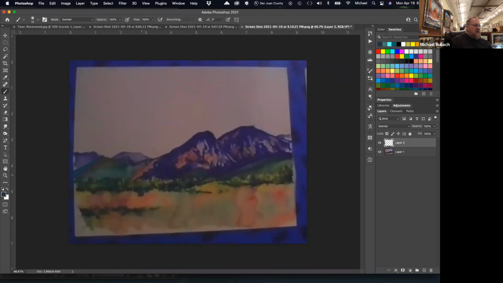I like what's going on here. I'm okay. I think what I might do is, actually, this is going to be the opposite of what I told her. I might lift just a bit of this purple here.